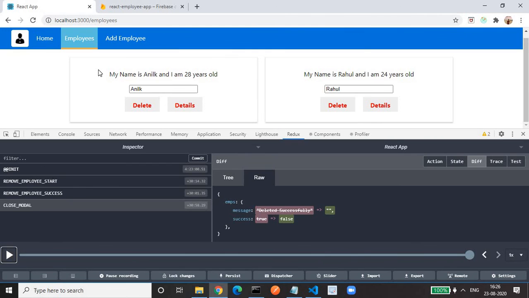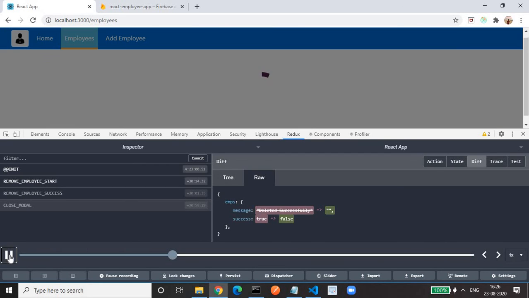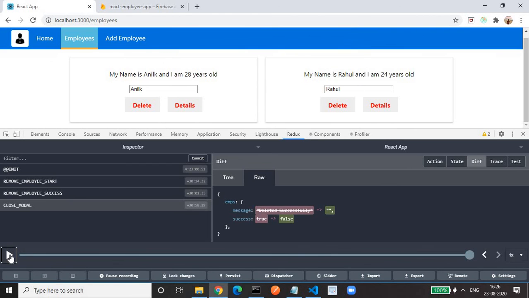So this is going, first of all our state is initialized, then see, this is highlighted, meaning now this is removing our employees. It gets removed successfully, then the model is closed. It's also a time traveling debugging. So we have covered all the important concepts in Redux.